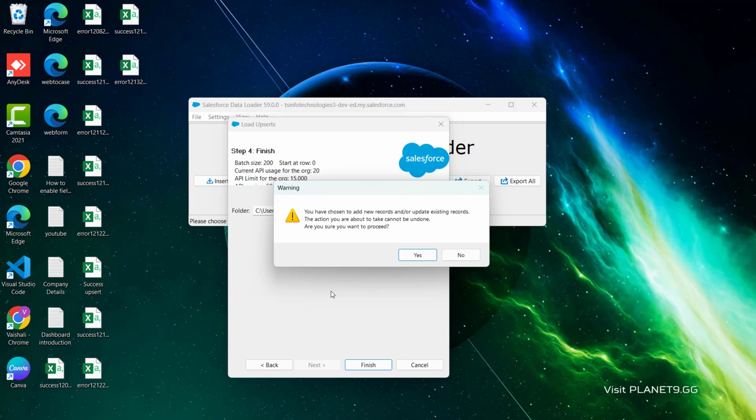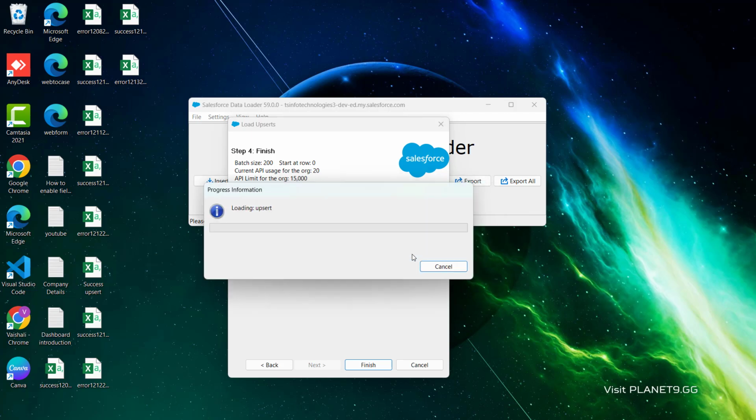A warning message pops up. You have chosen to add new records and to update existing records. The action you are about to take cannot be undone. Are you sure you want to proceed? If you want to proceed, then click on the yes button. Otherwise, click on the no button if you do not want to proceed. But we want to proceed, so that's why we click on the OK button.